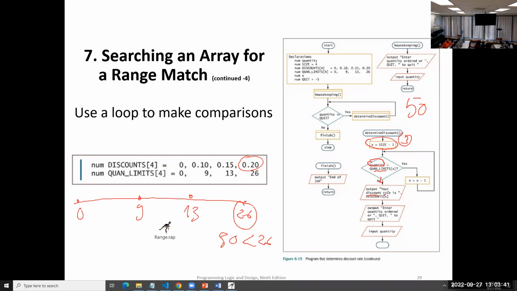Starting from the largest one, and there's a 50 here. 50 is not less than, so exit the loop. And I take the index number 3, I take discount number 3 here. I have 0.2 here. Now that is the case when I enter the number 50.